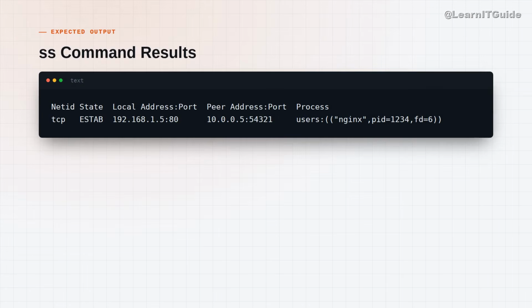This output shows an established TCP connection on port 80. You can see the local address, the remote peer address, and the specific process ID 234 associated with Nginx. This is invaluable when you suspect a process is hanging on to connections longer than it should. If you do not see the process column, it is likely because you forgot to run the command with sudo, which is necessary to inspect processes owned by other users.